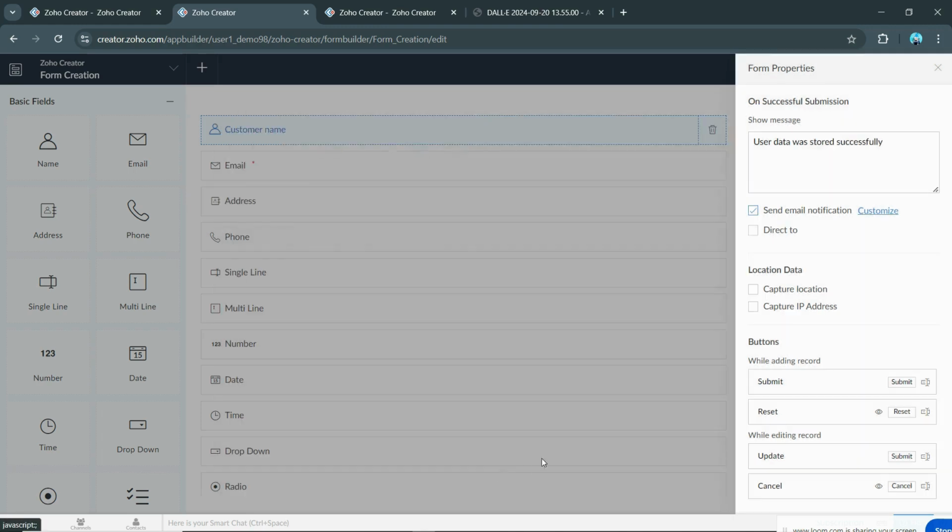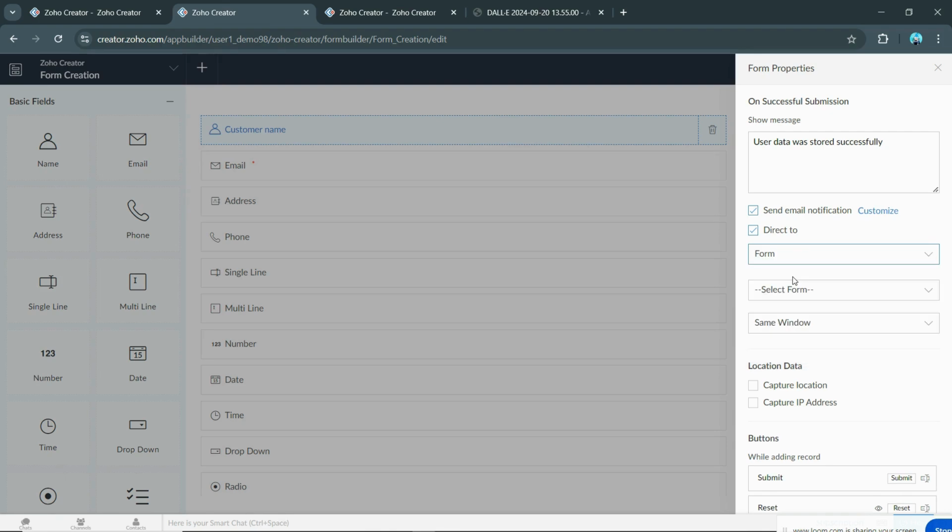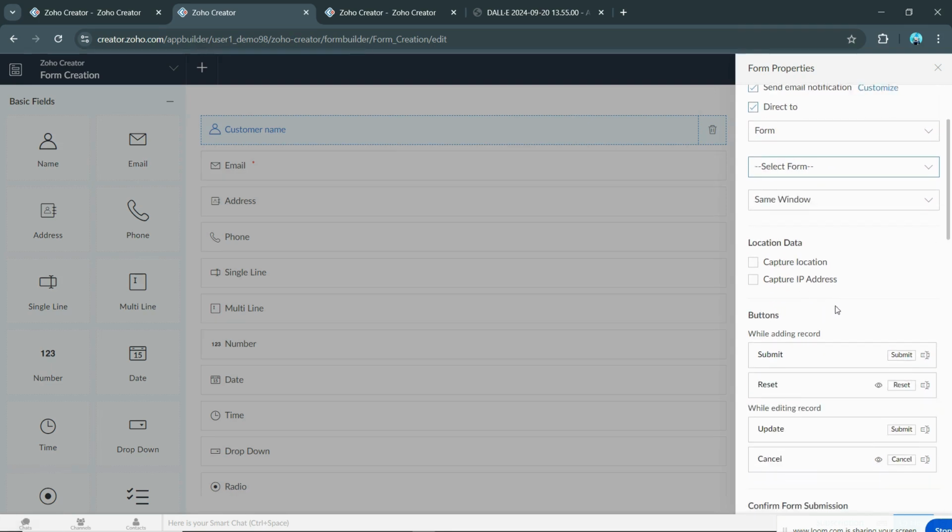Okay. So moving on to the next, we can select, whenever the form gets submitted, which website URL we need to redirect to, or which form, report, or page we can configure the data to go to. For example, if it is a form, it will ask which form we would like to redirect the data to, or if it is a report, which report we want to redirect to. So something like that is available by default in the system, which makes it easy to redirect users to the relevant page.